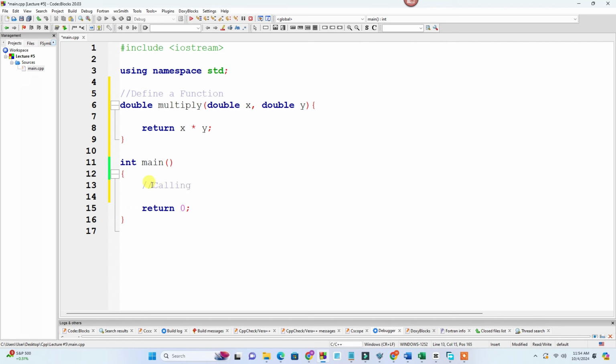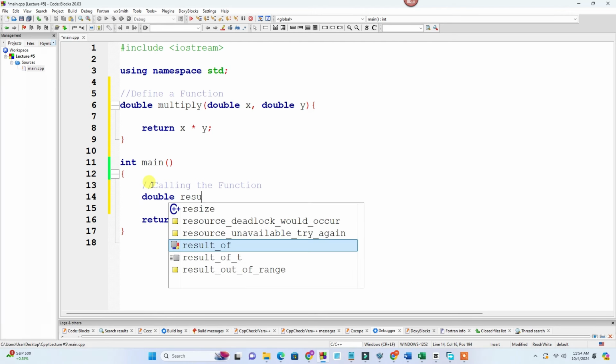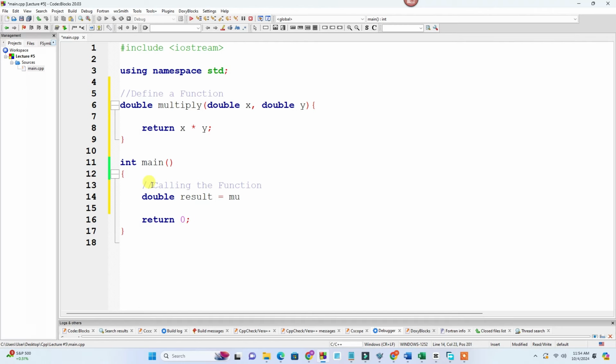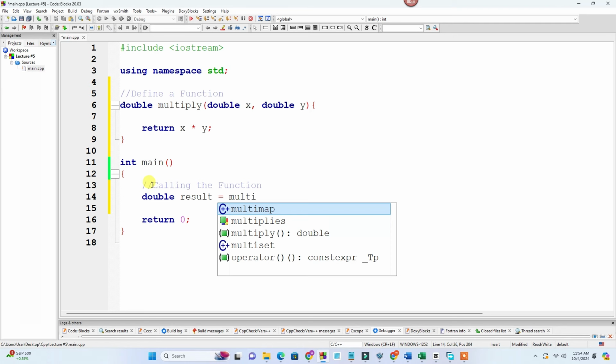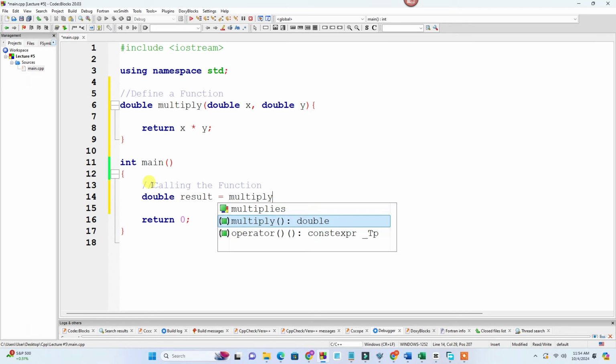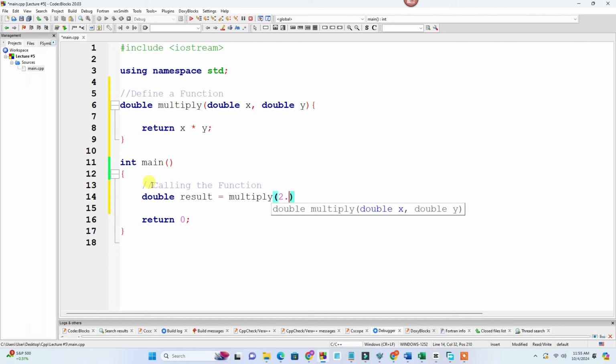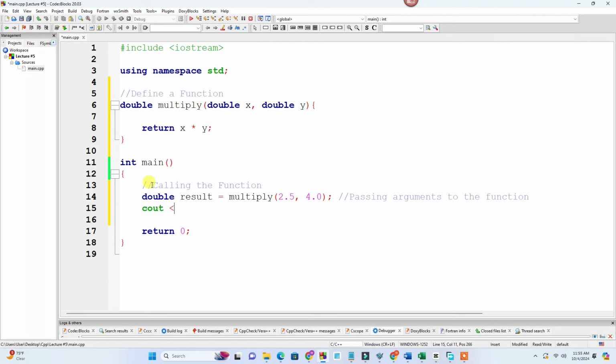Calling the function within the main function. Define the double variable as result, where we store the multiply result. Calling the multiply function with two values passed, the first value is 2.5 and the second value is 4.0. Display the result on the screen using a cout statement.